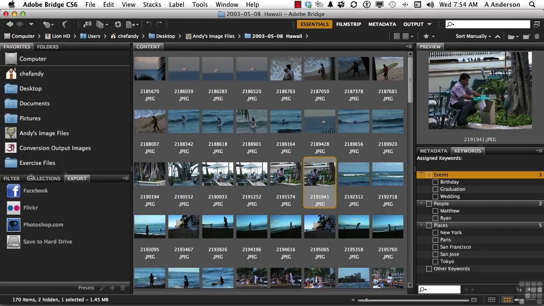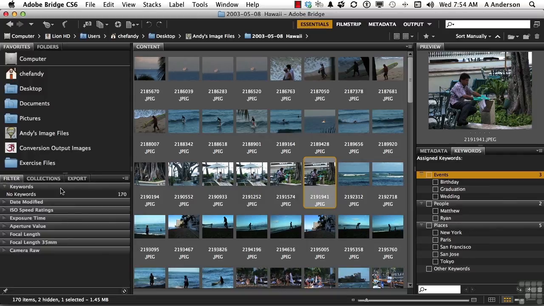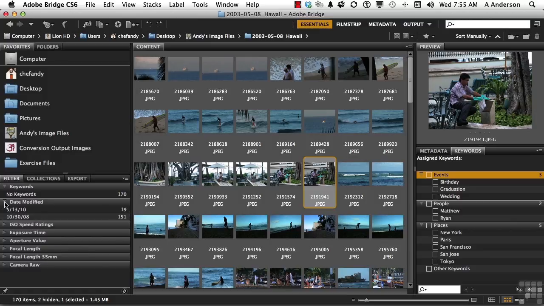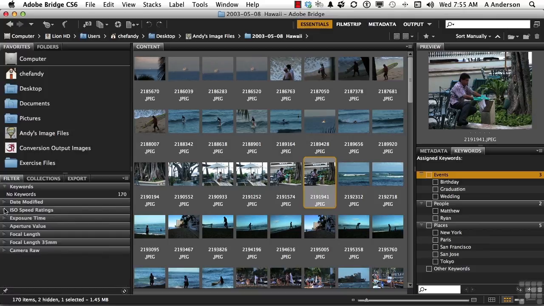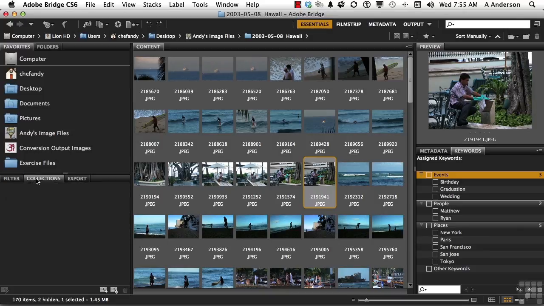Down here, we have filters, and you can see there are 170 images inside of this particular folder I'm on, and you can see things like the dates that were modified, the ISO speed ratings. What do these do? Well, they help you actually find what you need, and we'll filter a little bit later in this chapter. You have something called collections. Collections allow you to create temporary groups of images that are not necessarily even in the same folders for a particular job. And then you've got export right here, which is kind of cool.